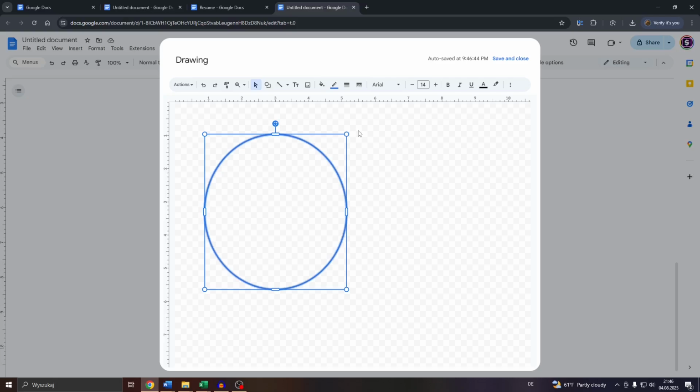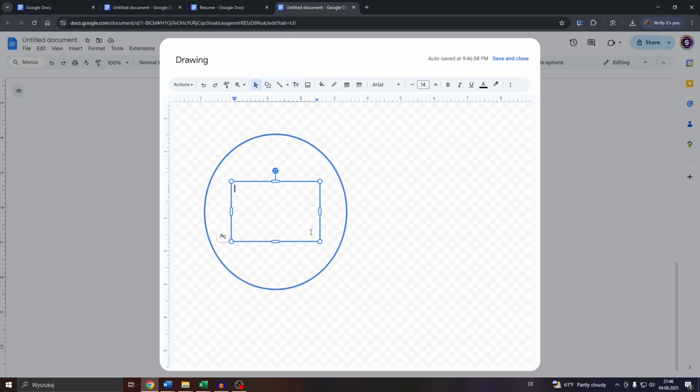So in the next step, you want to add your text or your word to that circle and place it in the middle. To do that, click on Text box here. And after that, simply draw your text box in the middle of that circle and type in your word, for example, word or circle or something like that.